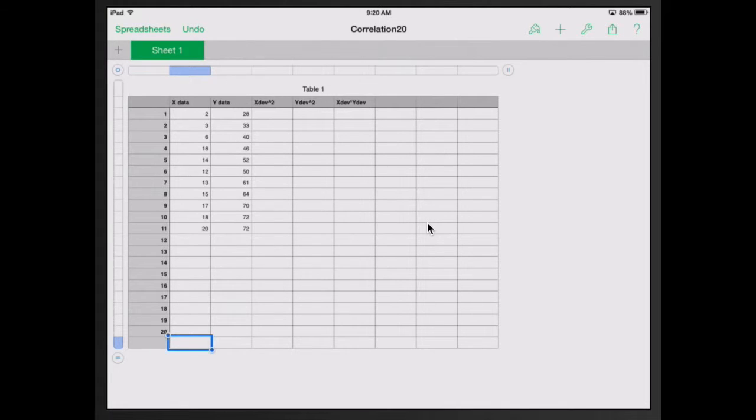Okay, we have our data entered in the X data column and the Y data column, and we just have the rows numbered from 1 to 20. I'm going to start with the average down there in the cell that I have tapped on. That's going to be the average of the X data.